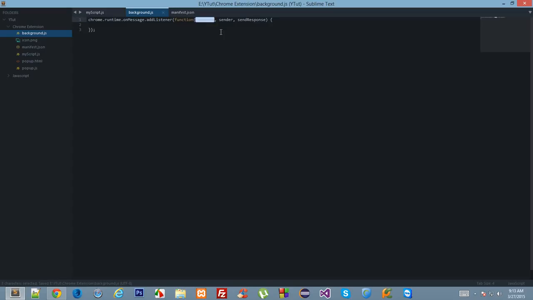Now this response argument holds whatever message is sent by this content script right here. The sender holds the information about the tab which is sending this information to the background script. So we can actually grab the tab ID and other tab information from this sender argument. And the sendResponse function right here is used to send back a response to the content script. Currently we do not want any response back, so we are not using anything to grab the response sent by the background script. Okay, so let's see what we want to do with our response argument.